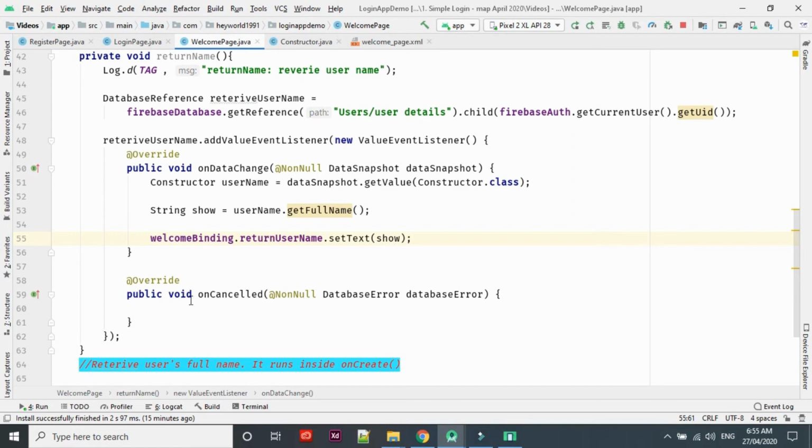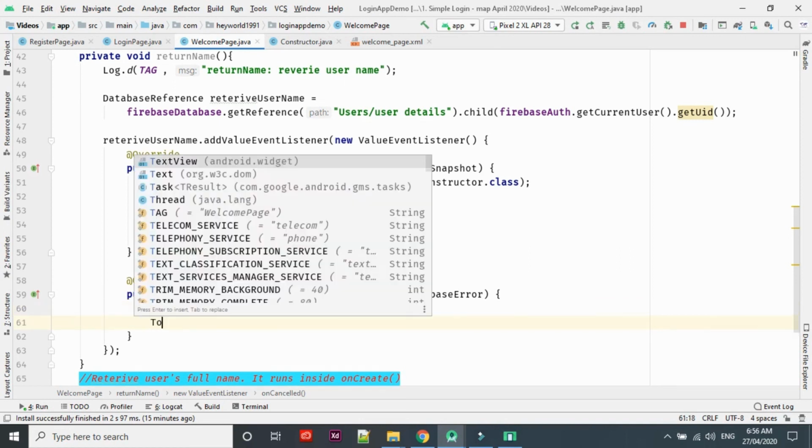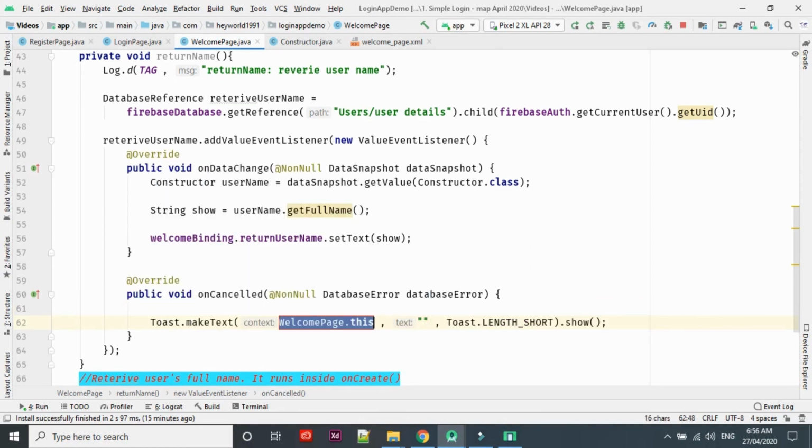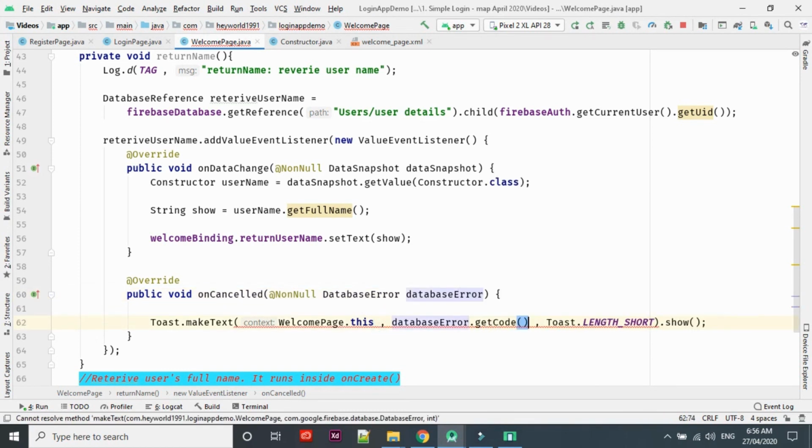Below here, if that doesn't work or for any reason there is an error, we have to let the user know something went wrong. How are we going to do it? Just write down a toast message. So delete this text. Just get the database error. Put it down here. Dot getCode. So our method is ready for now.